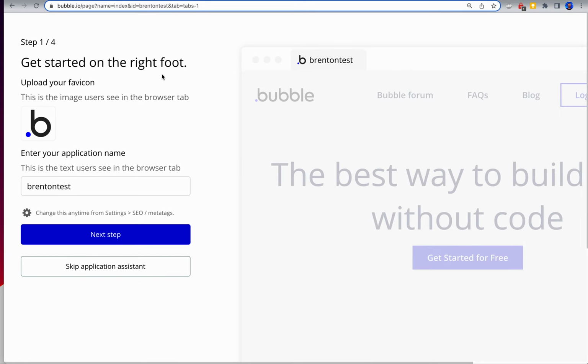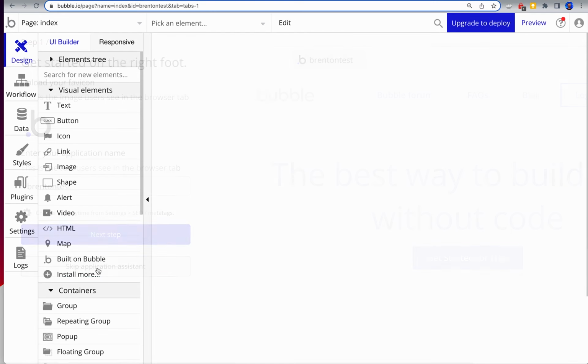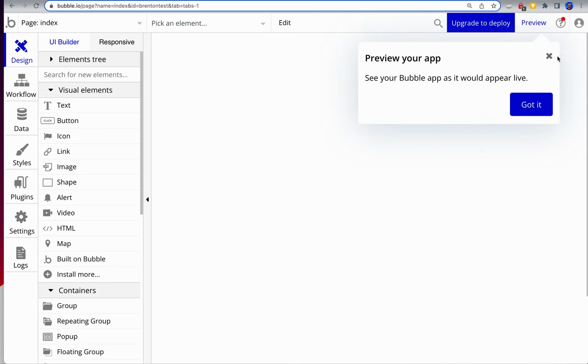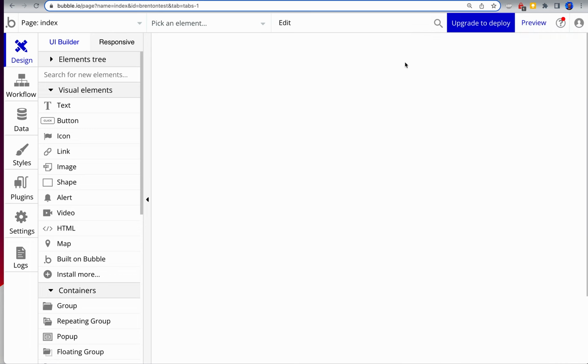And if you want to go through this little wizard, step 1 through 4, you can, but let's just skip it for now and skip this as well. Just skip all this stuff, because we're just going to get right into it, okay?